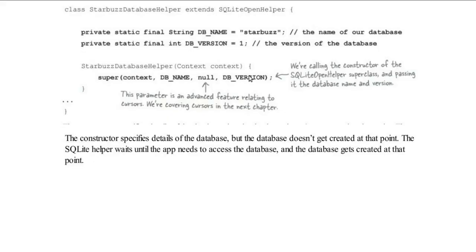So what will we do? We have to pass that context to the superclass, and we also have to pass the DB_NAME and DB_VERSION. Here we have passed null, but you don't need to understand why we pass null. The main thing is the database name and database version. Initially this is the first version, so we write 1.